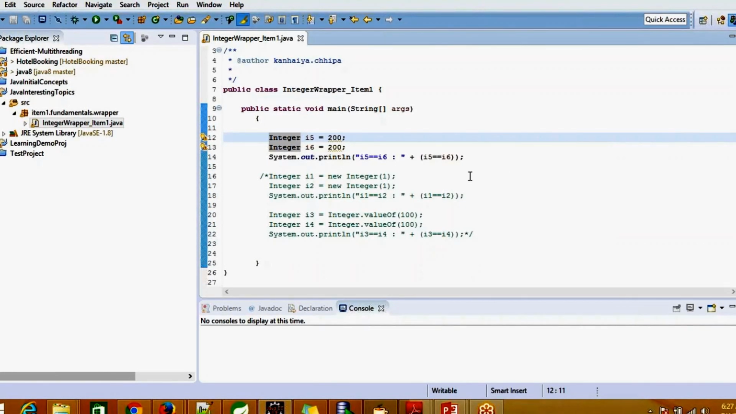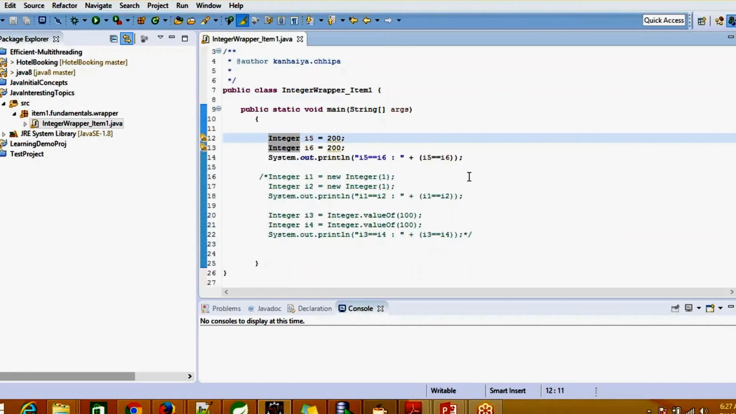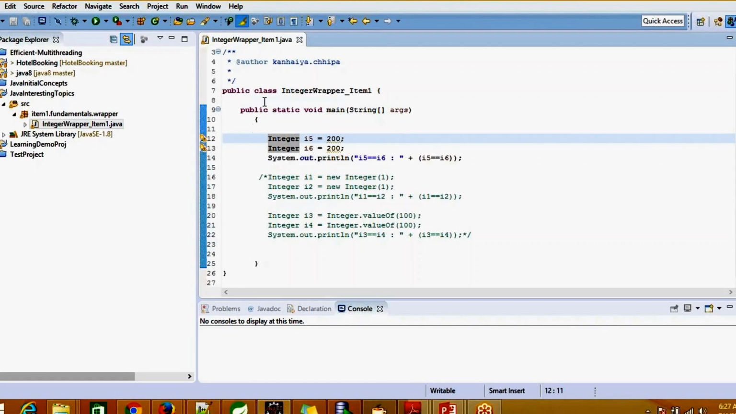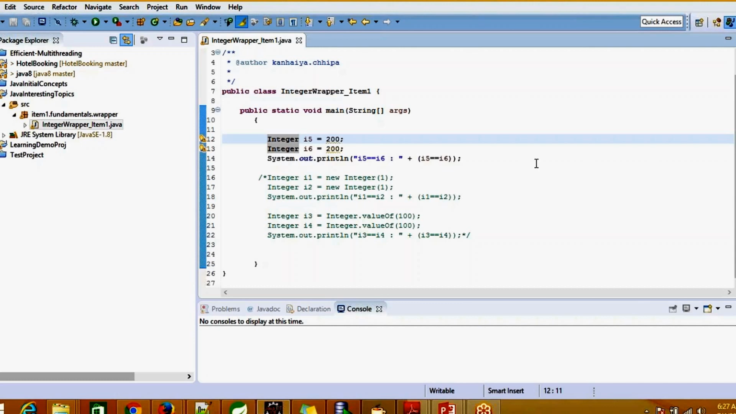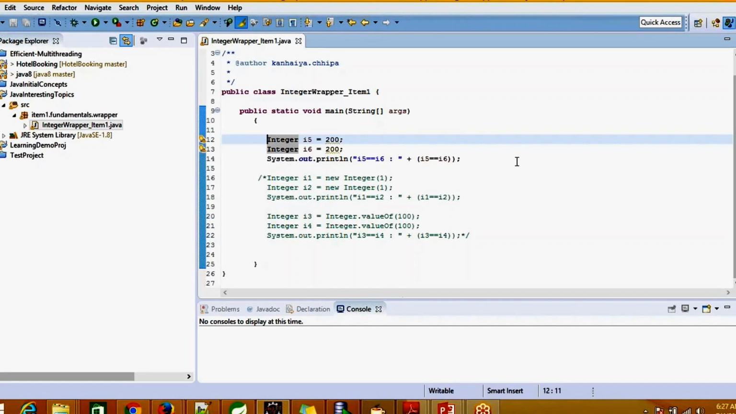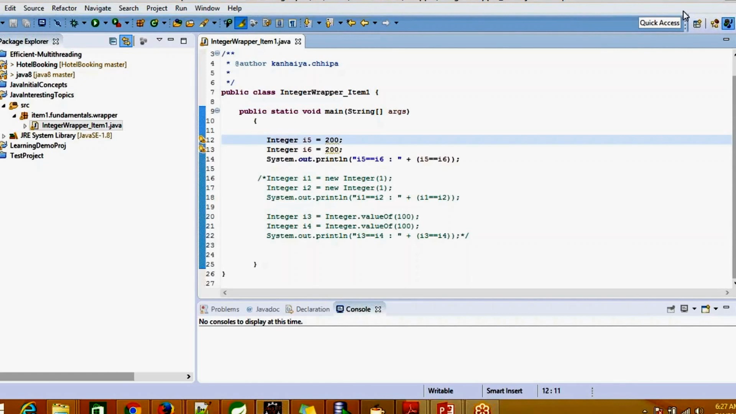Before I run this program, I would request you to pause this video and see for yourself what would be the output of this program. Take some time and think about it, and then I'll help you further with what is interesting in this. Alright, let me explain this program first and then we'll look into the interesting part of this video.